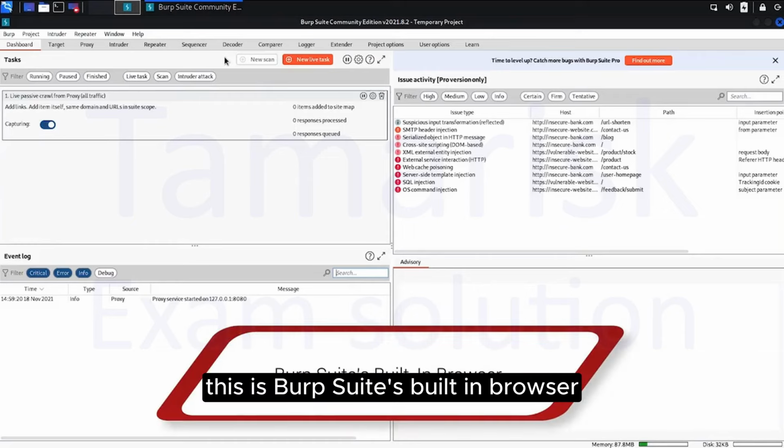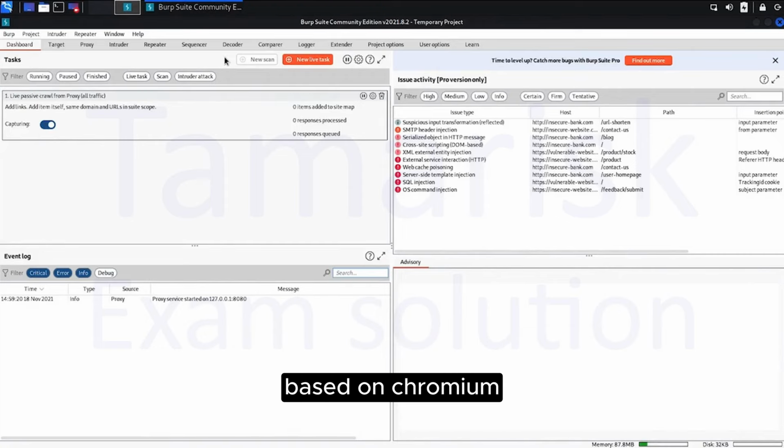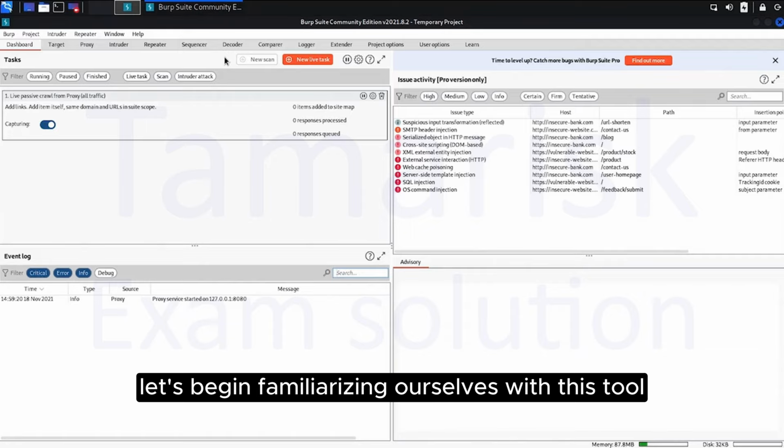Burp Suite's built-in browser. Burp Suite provides its own native built-in web browser based on Chromium. Let's begin familiarizing ourselves with this tool.